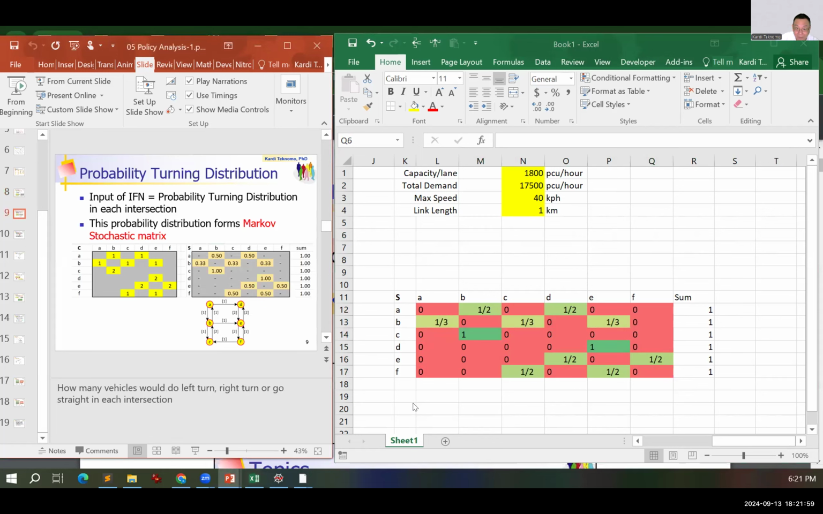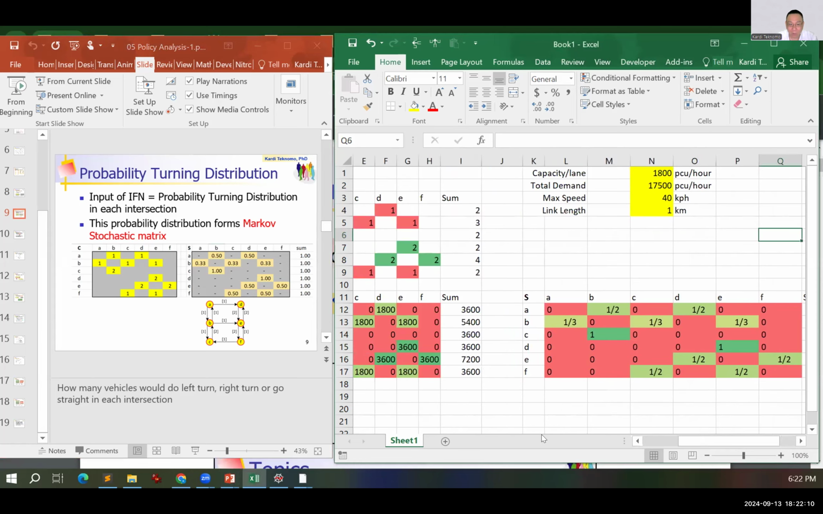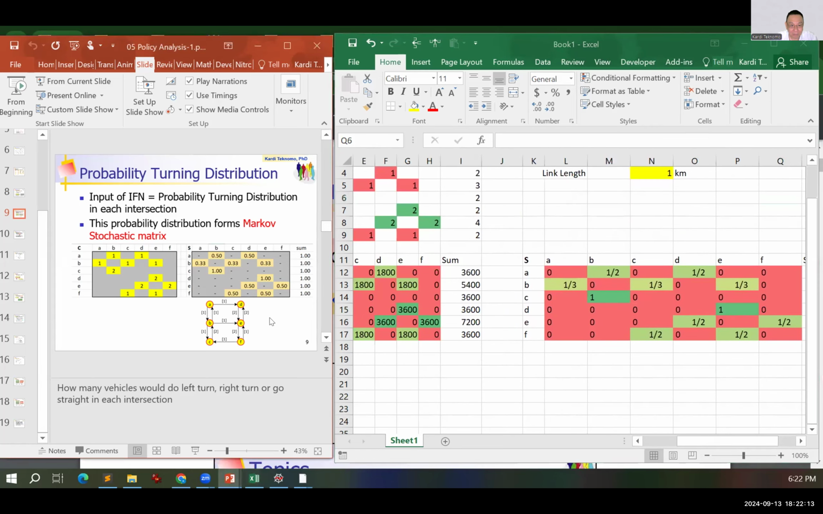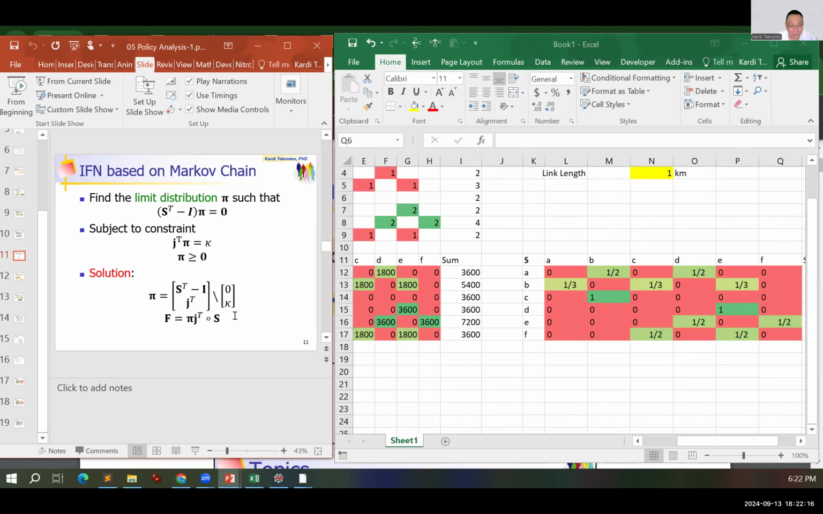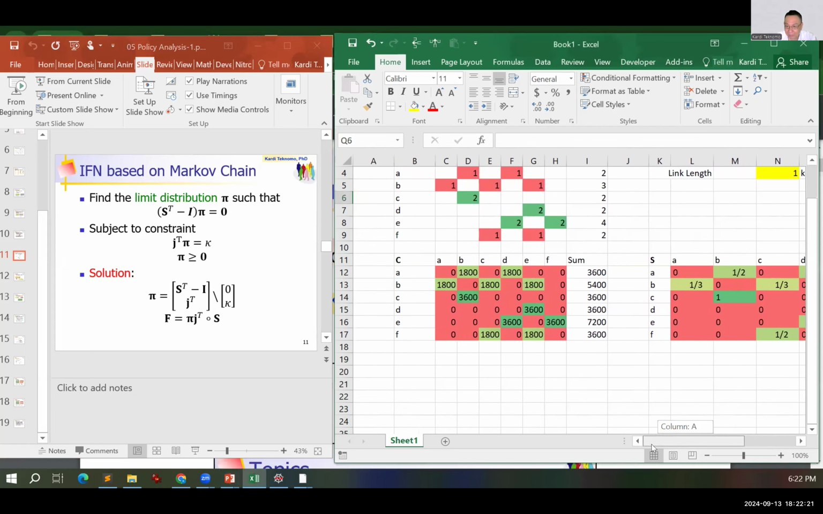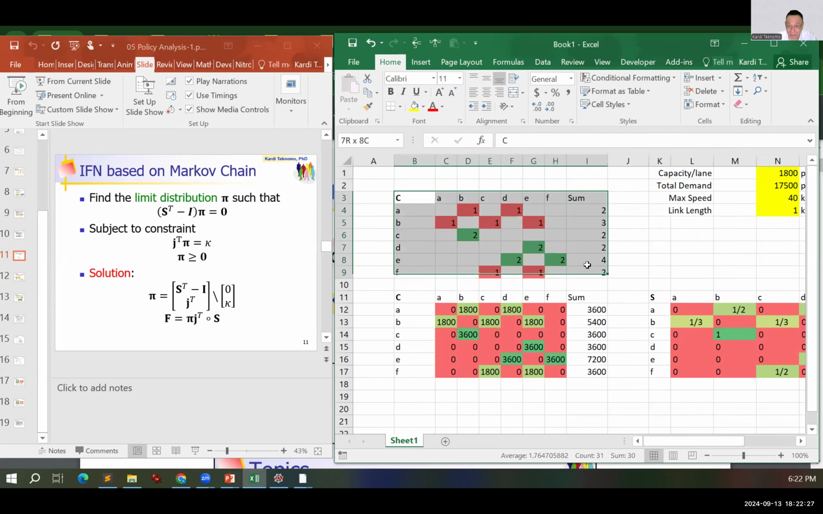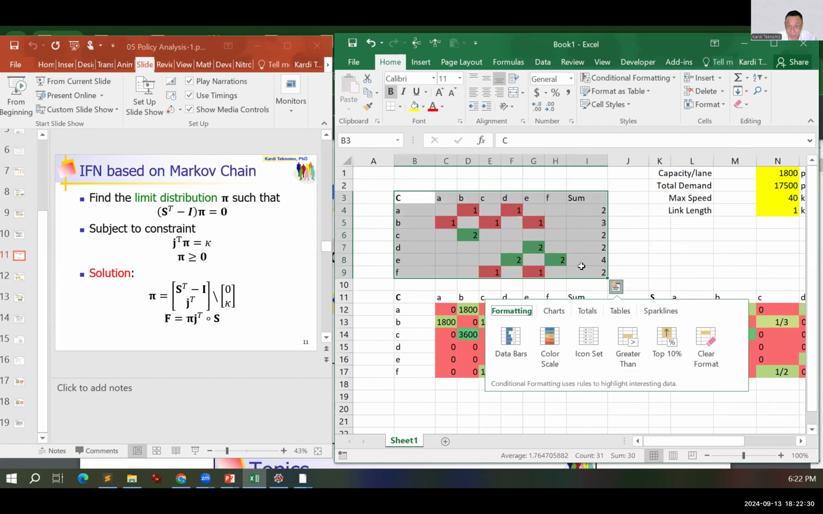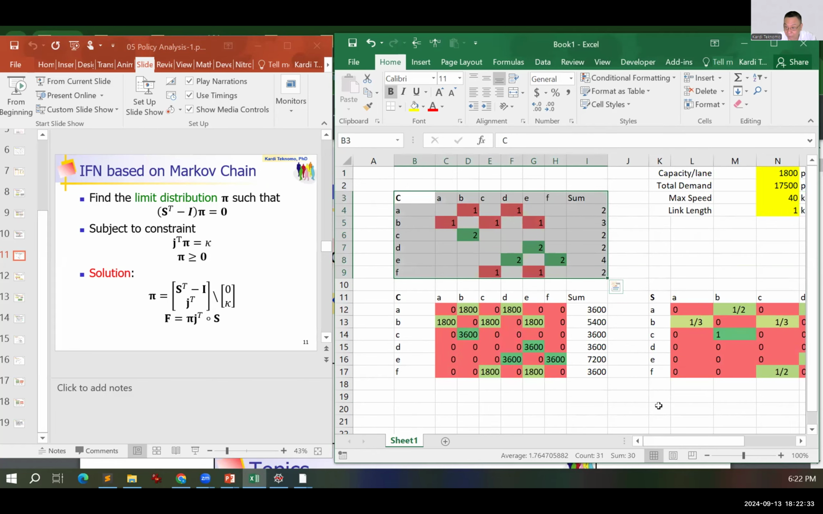Then you need to install the IFN add-ins. Once you have that, you need to install the IFN add-ins to compute the flow. You need to compute using this one, which is complicated to compute. Next time I will explain in here, but today we just use the software. So I will just copy this again. Then I put it down here. Copy, put down here.